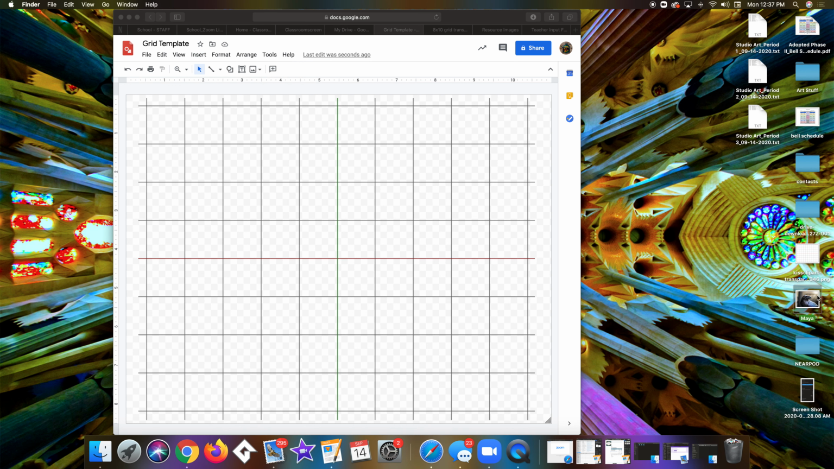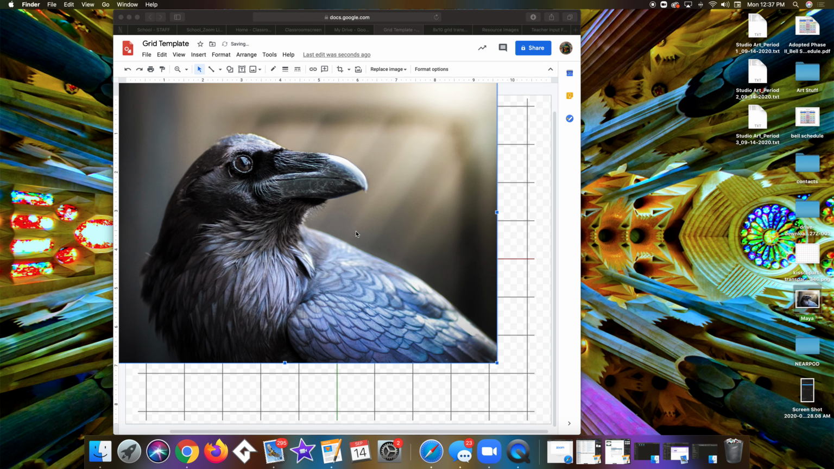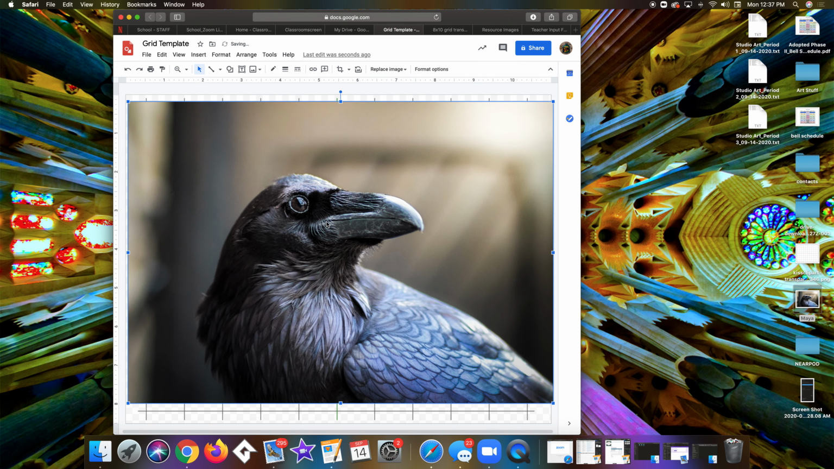So I'm just going to take this image that I'm going to use. This is what Maya wants to do for her drawing for the pen project. And I just dropped it on top of the grid. And now I'm just going to scoot it around and try and get it to fit. So it doesn't quite fit.